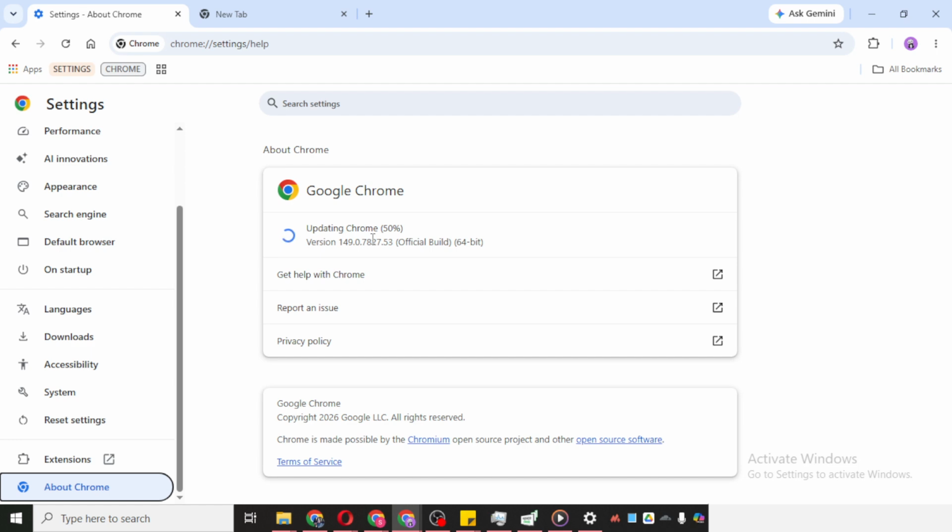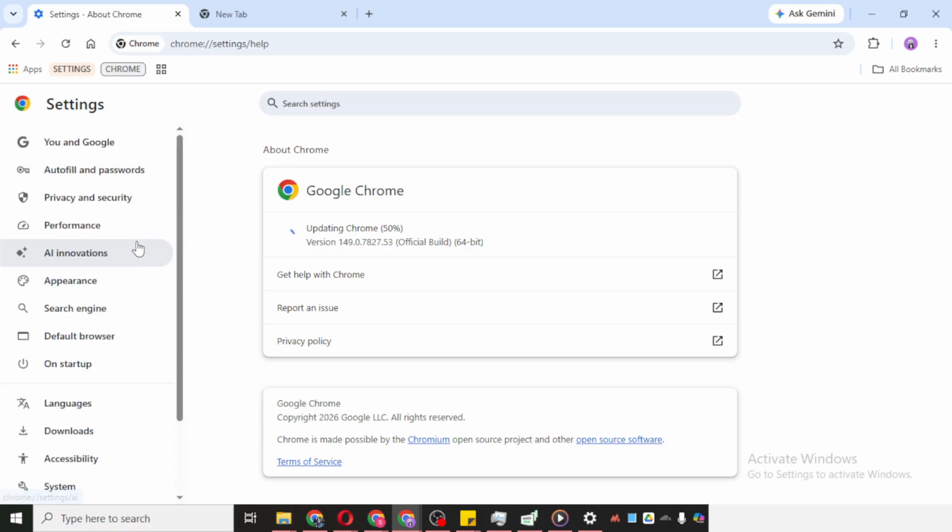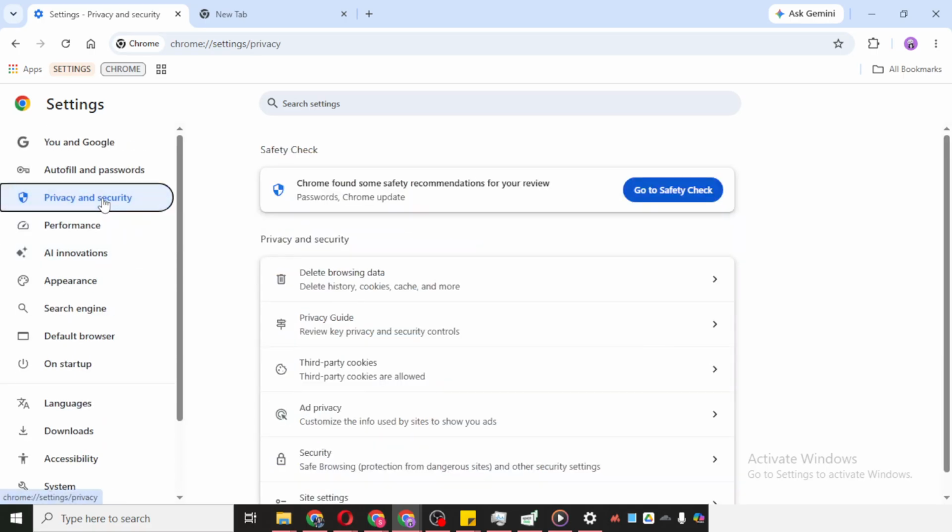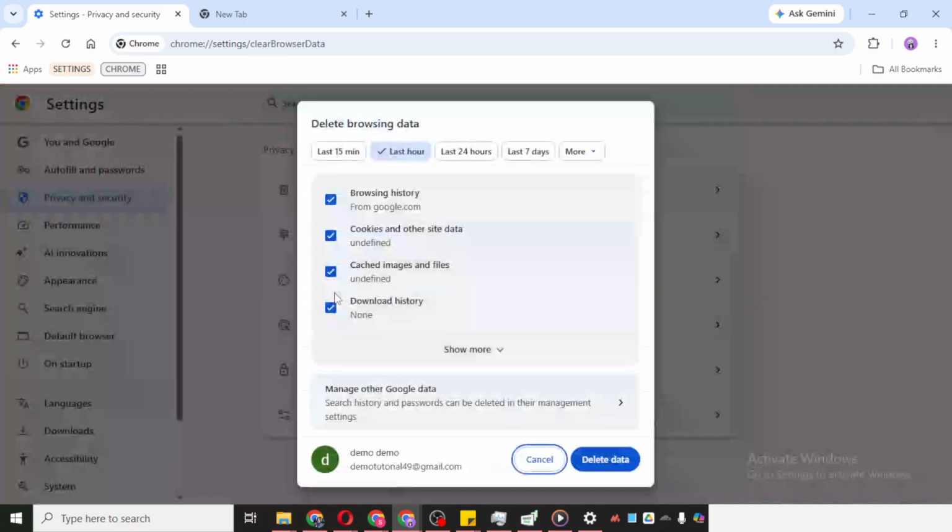If you're still having the same problem, go back into Settings and then click Privacy and Security. This section contains tools that help fix problems related to stored website data, cache files, and browser history. Now click Delete Browsing Data. This option lets you remove old temporary files that may be interfering with video playback.